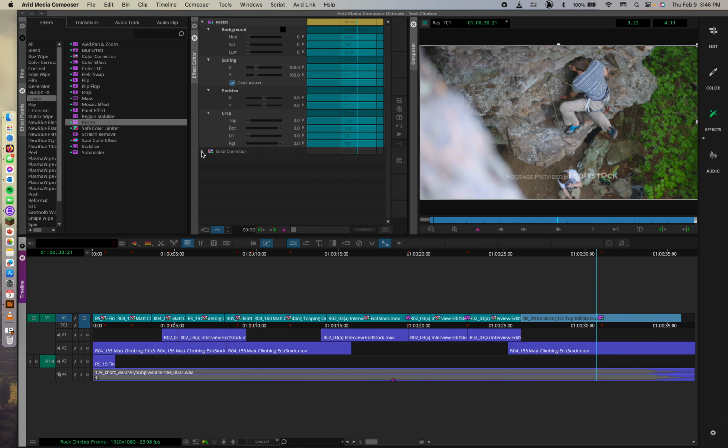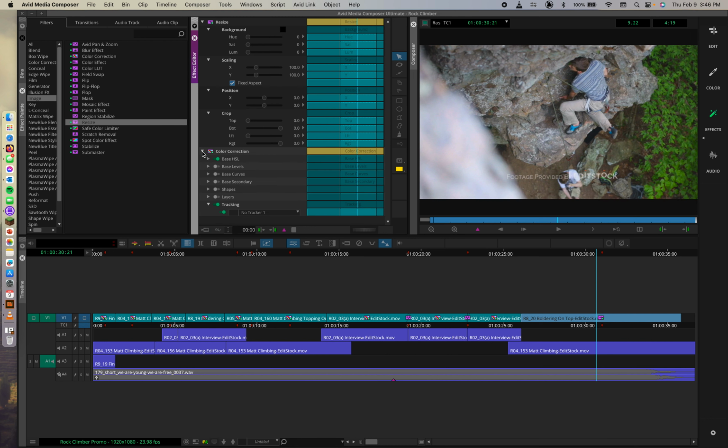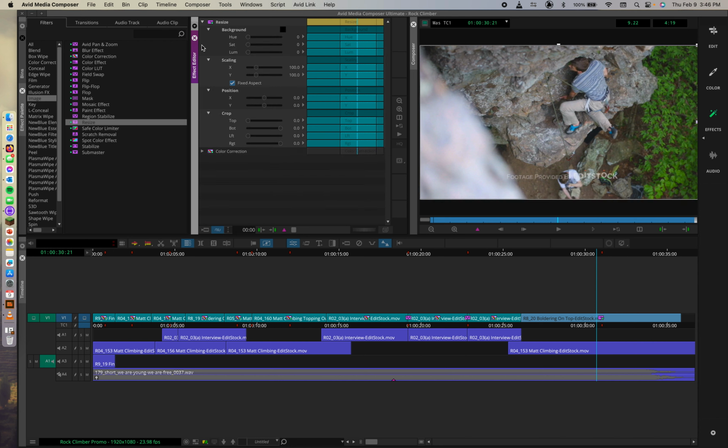So now we can see our color correction has stayed intact, and it's on its own layer. And we still have the resize effect here, which we're going to adjust the parameters of now. So we're going to make sure we got it nested properly without destroying our other work, our color correction.